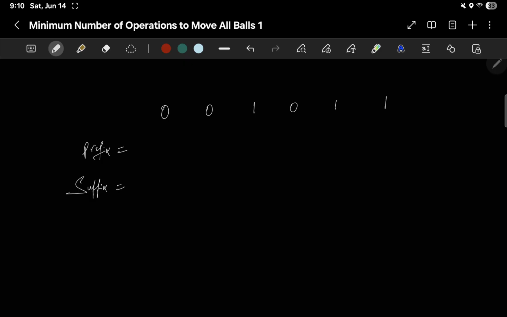So prefix means how many balls before this point, okay? Since this is 0, it will be 0, nothing. For this, how many balls are coming from the left of it? No ball is coming from the left of it, it's 0. How many balls are coming from the left of it? 1 ball is coming from the left of it, right? That's how it works. Now here, again, it will be asked how many balls are coming from the left of it. So only 1 ball is coming from the left of it.